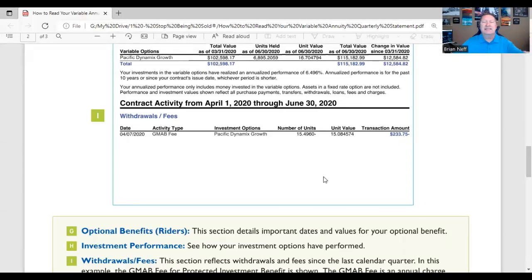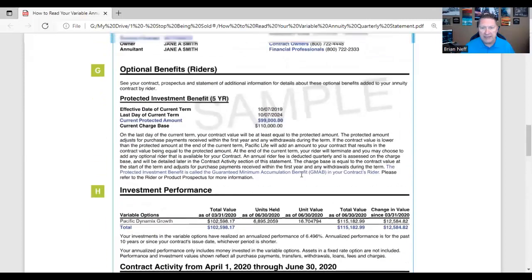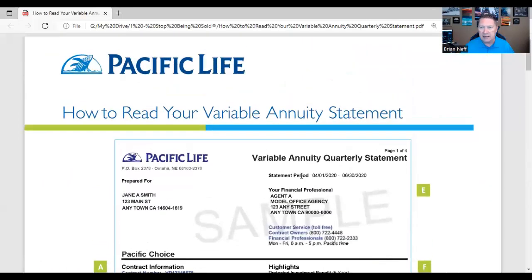Now remember, this is a sample statement. So like above here where it said the 6.5496% annual growth, well, folks, this is just a sample. That don't mean rush out and grab this product. So our goal here today is just to show you basically what's inside a normal variable annuity statement. And this was a good explanation of how it works.